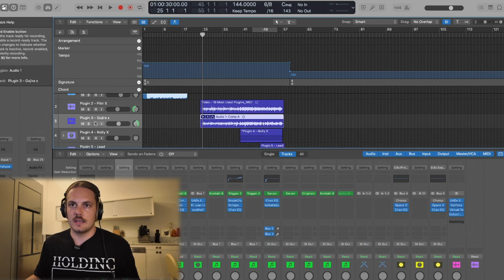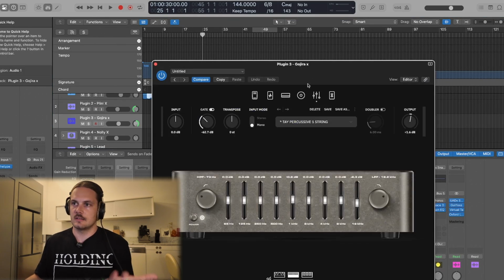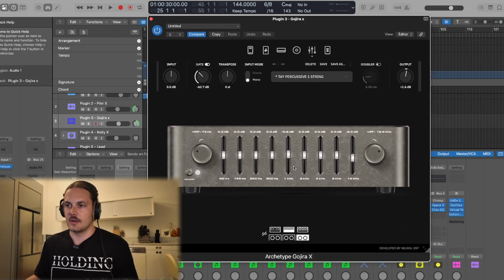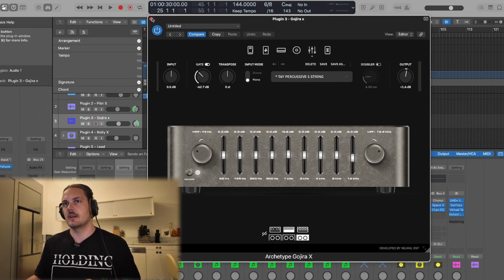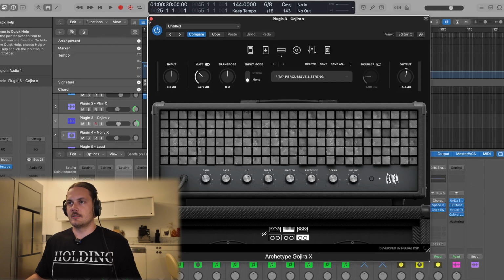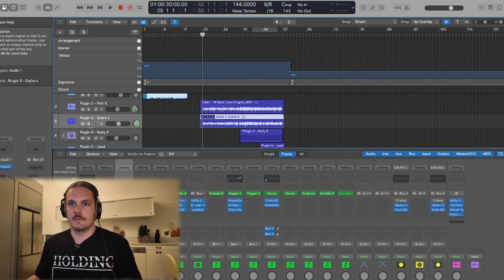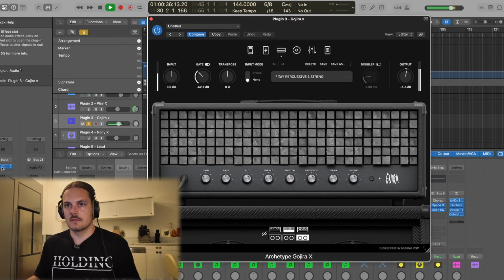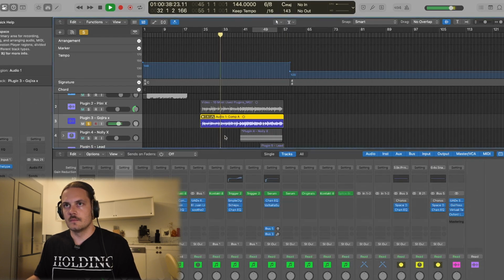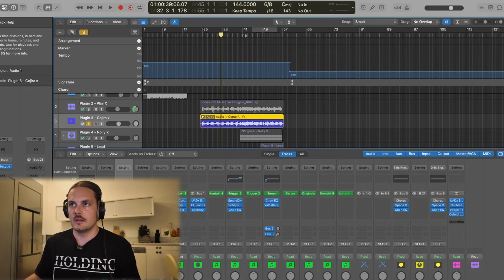But the next one is Gojira X. I love this plugin. I've got a bunch of presets that I go to, and I don't really stray from them, the ones that I've created. For this one here, it's a bit of a percussive one string preset that I've got. Again, we'll hear it in isolation. Just adds a nice level of distortion onto the guitar.